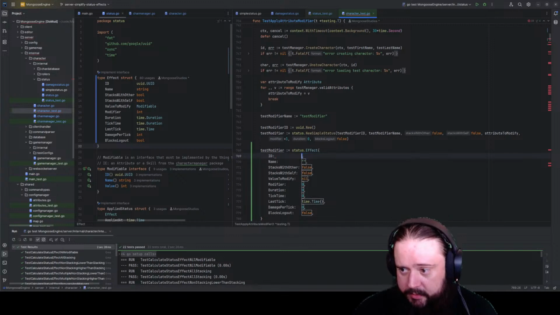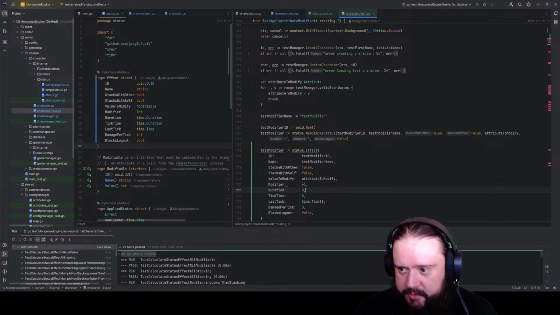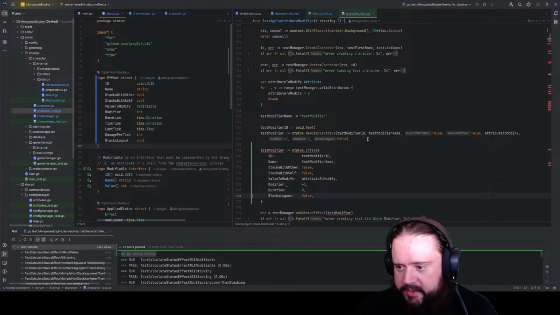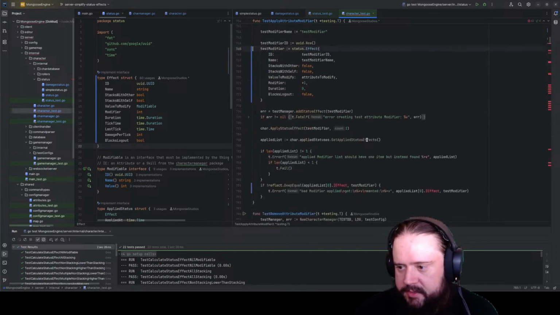Here are the fields. Test, modifier ID, name, false, false. This is for attribute testing. We do a +1 still. 0, none of these, just the false. Perfect.